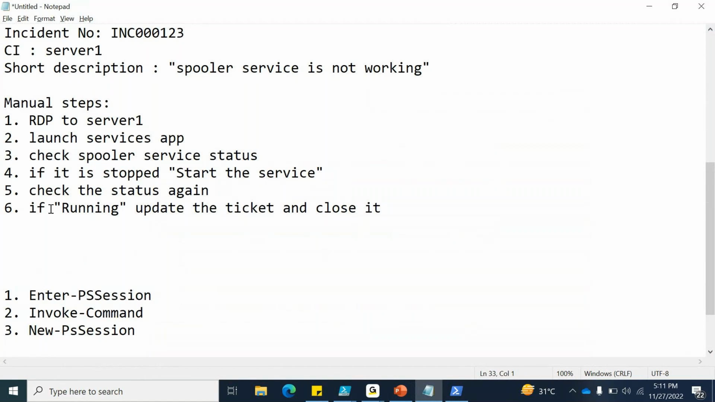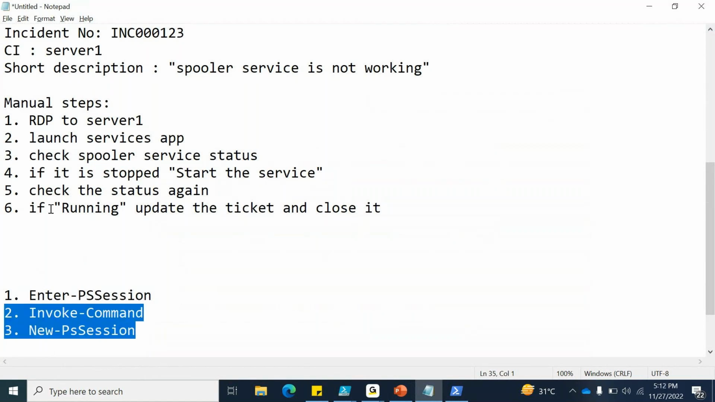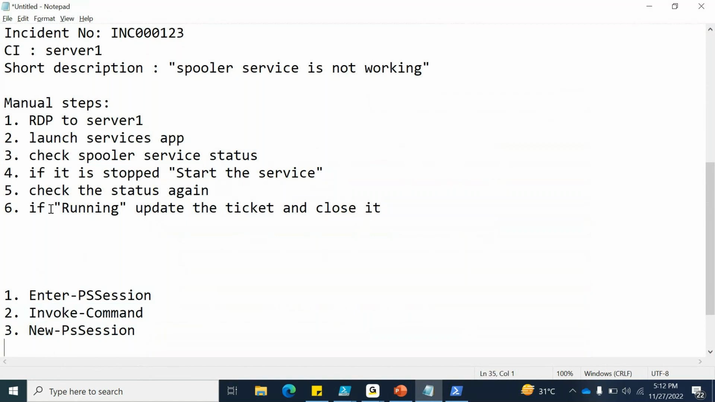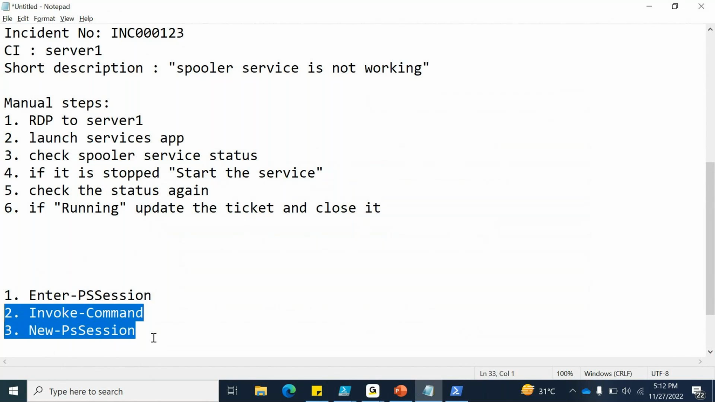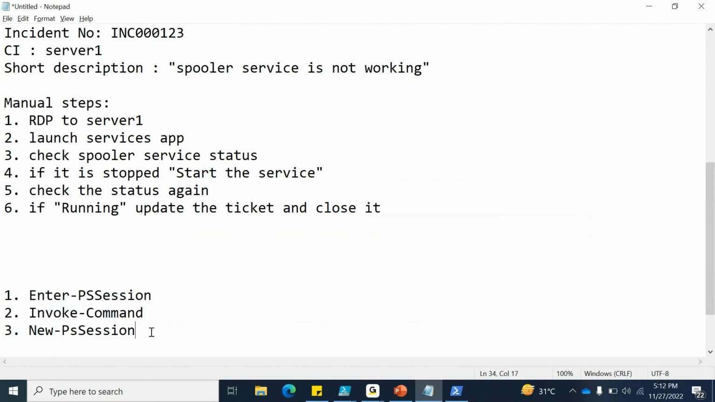In place of Enter-PSSession, we can also use Invoke-Command and New-PSSession. The capability will remain the same, right? Yes, it remains the same. You can use these two for a single server also. So for a single server you can use all three options. When it comes to multiple servers, you can use these two only.